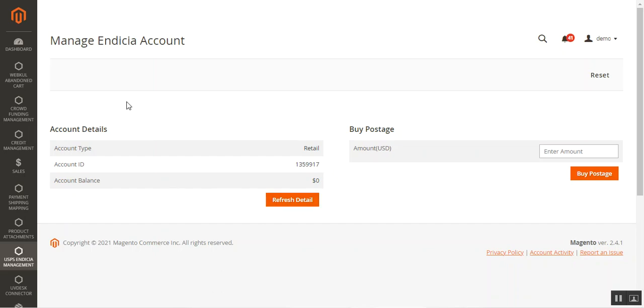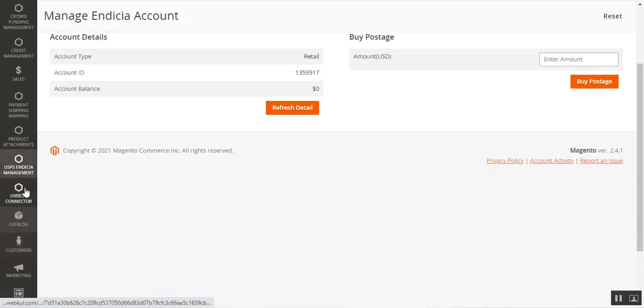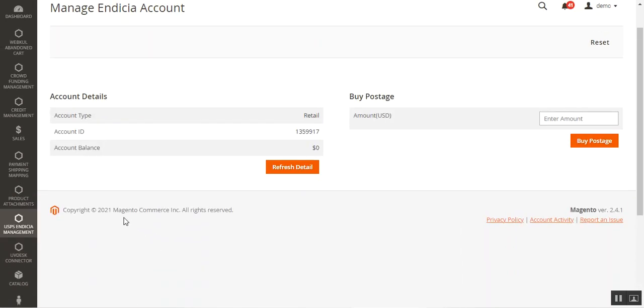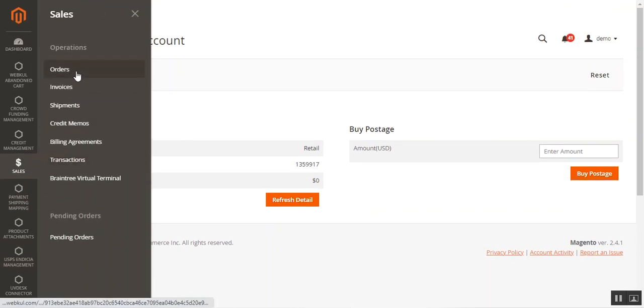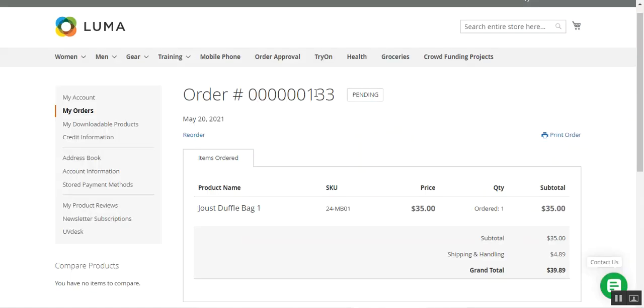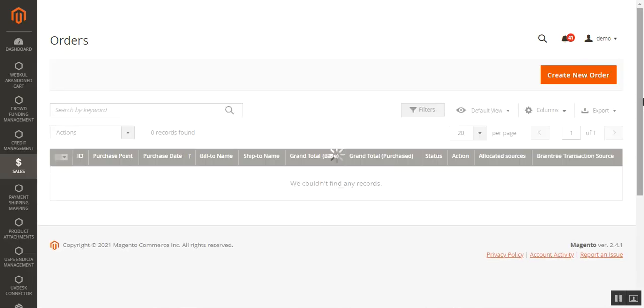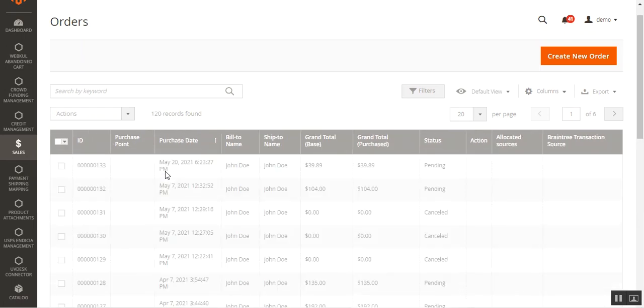Now this was about the USPS Endicia management section. Now let's see the initial configurations for this particular plugin. But before that, let's go to the sales and orders and check the order that we had placed at the storefront. That was order number 133. So here as well, the admin would be able to see the shipping title and the method name chosen by the customer. So let the orders come up.